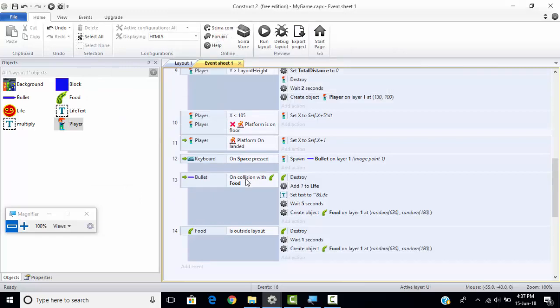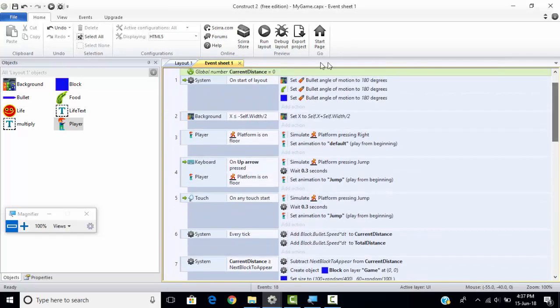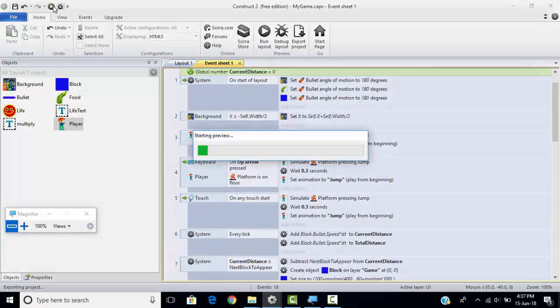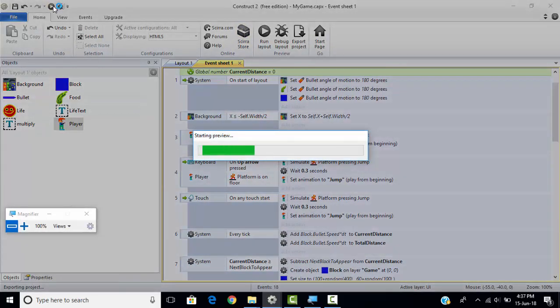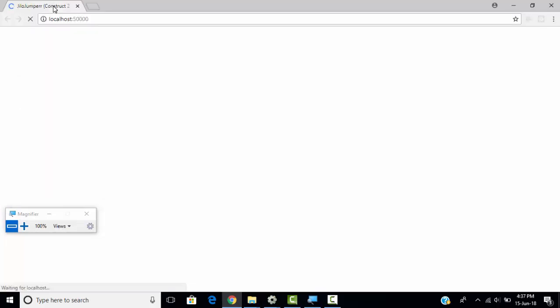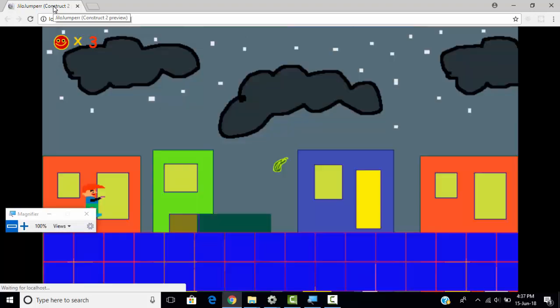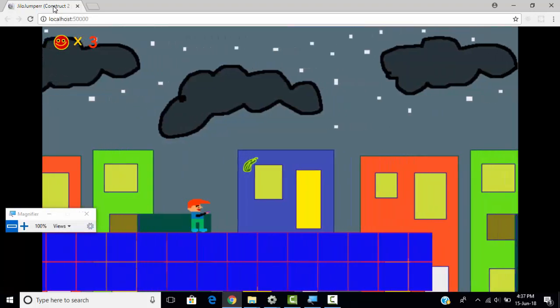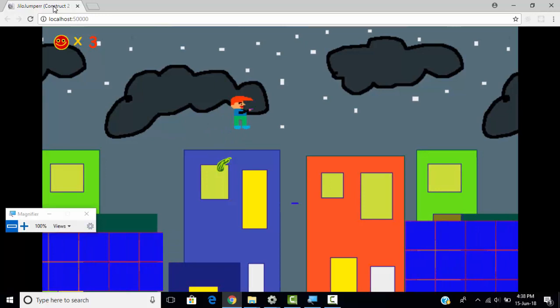Okay, done that. Now we have placed everything that we want. If you run the game and play, you will see some of the cool stuff in the game, and you will see that it becomes somewhat functional and looks good. So you can see that this is your game.